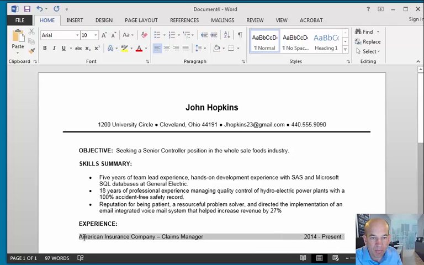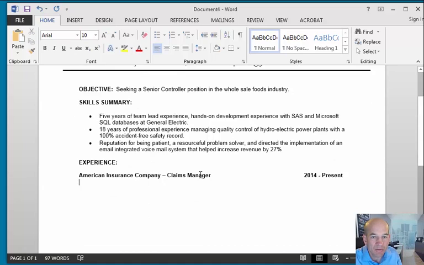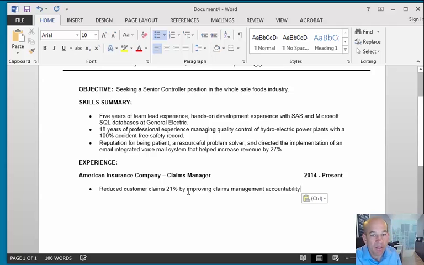And then I'm just going to bold everything like this. And there we go. American Insurance Company, Claims Manager. There's my date of employment. And then I'm going to go in and list some of the cool things that I did. And then we're going to put our first bulleted work experience statement, and that is: reduce customer claims with 21%. And then we'll move on to the next.